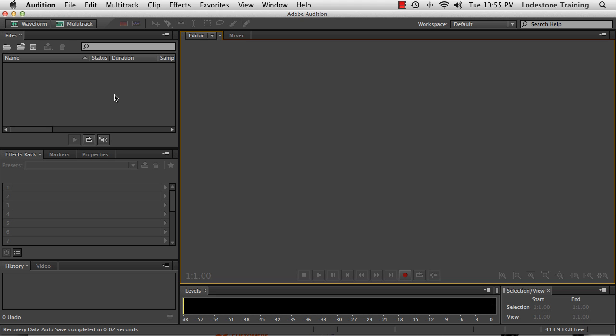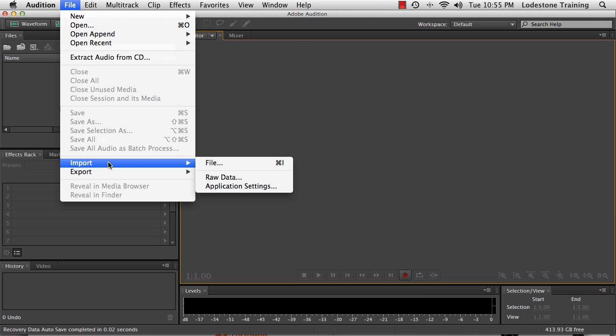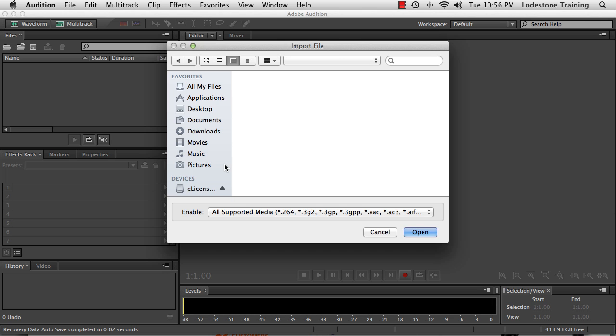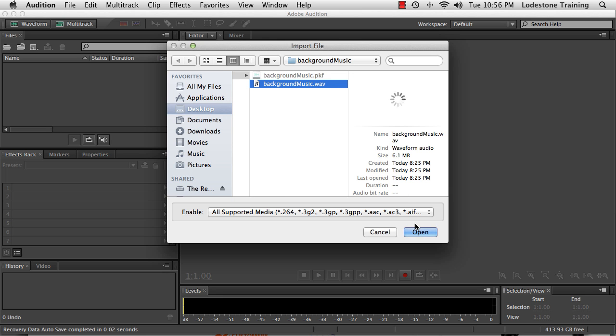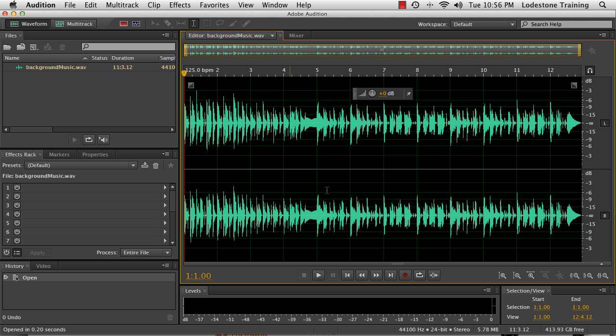So as you can see, I have Audition open, and I'm ready to import my background music. I'm going to select File, Import, File, navigate to the location where my music file is. I'll select it and click Open, or on the Windows machine, I'll click OK. I have my background music ready to go here in my Files panel, and I can also see it in my Waveform Editor.